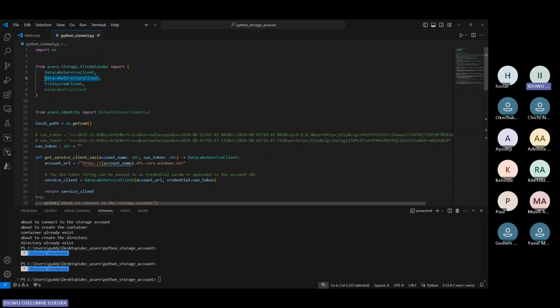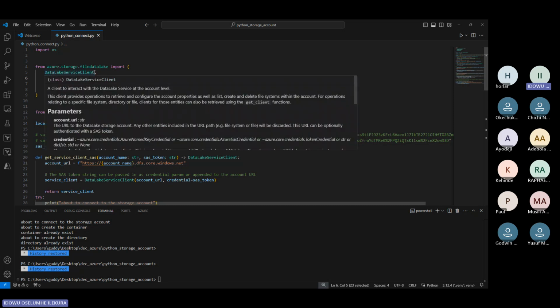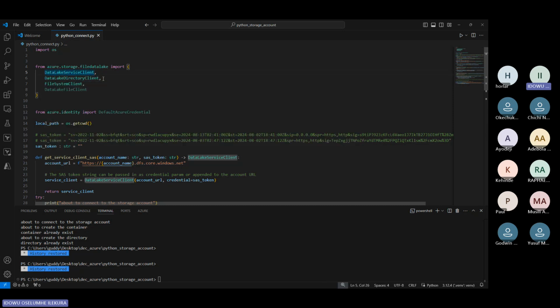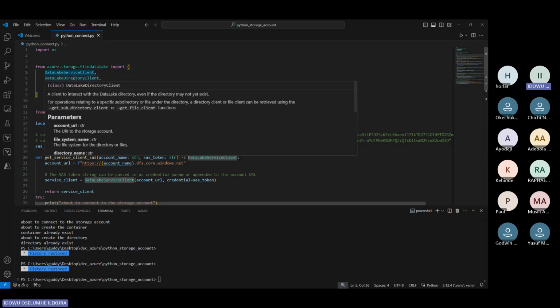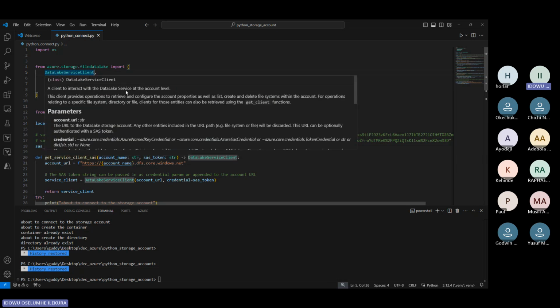This is kind of like a function inside the class or inside the module. If you are new to Python, there's something called functions, there's something called modules. Functions make up modules. Then you have classes, and you have functions inside classes, which is OOP. So you're importing from this module the DataLakeServiceClient class, the DataLakeDirectoryClient class, and then the FileSystemClient. If you look at the name here, it says a client to interact with the data lake service at the account level, which is your storage account level.